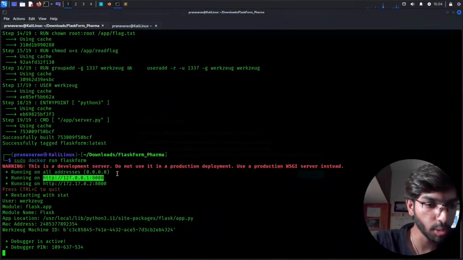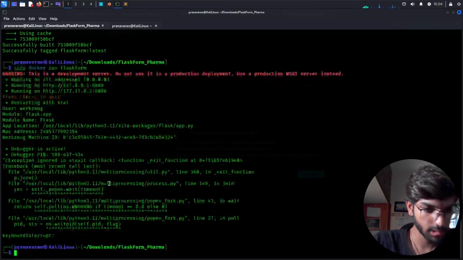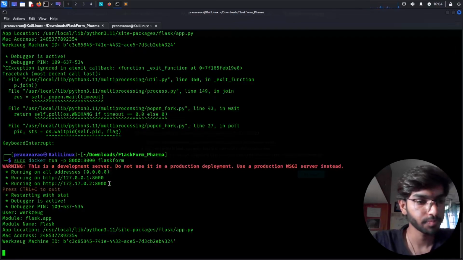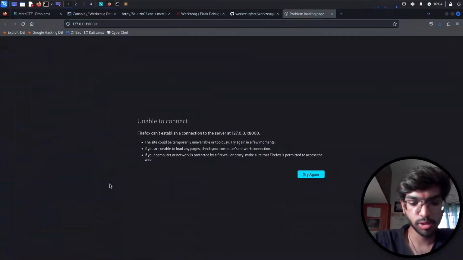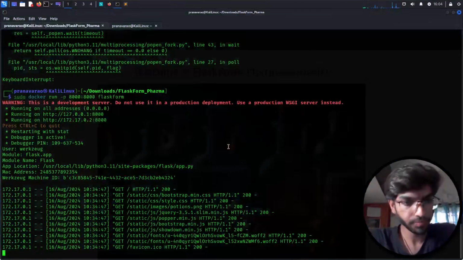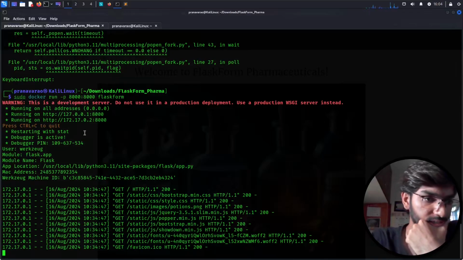Oh, this also has a port number in it, right? We need to expose this port. Sudo docker run, port 8000 of the Docker container and 8000 of our system. Connect those two and run the file. Yeah, now this should be loading. Good, good. Okay. What else is there in this page?